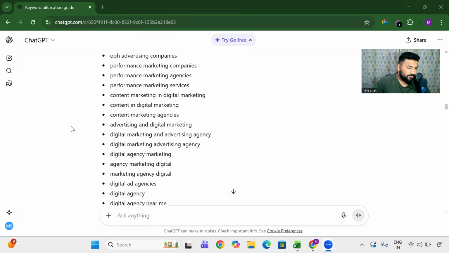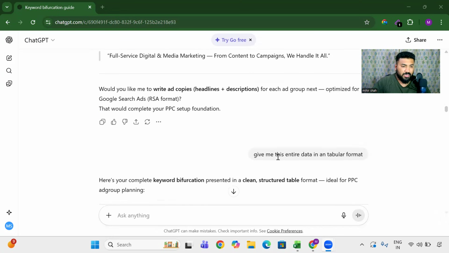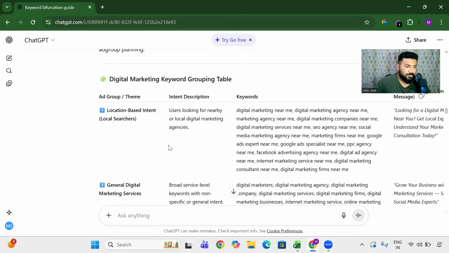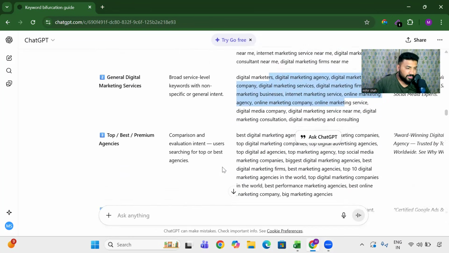So I'll quickly walk you through what we had done on ChatGPT. Basis our prompt, we had put in all our keywords, and if you see, we had gotten a bifurcation. I had also requested to give the entire data in a tabular format. So this is what we've got. So location, and you see all the keywords inside it. It's giving you text messaging, etc. Then general digital marketing, all the keywords inside it.